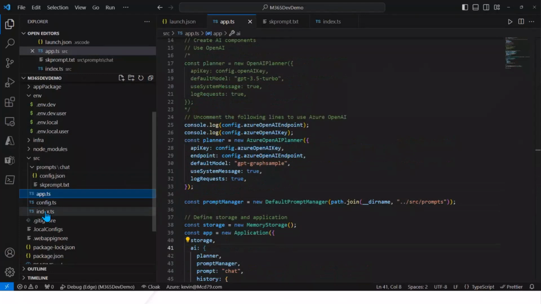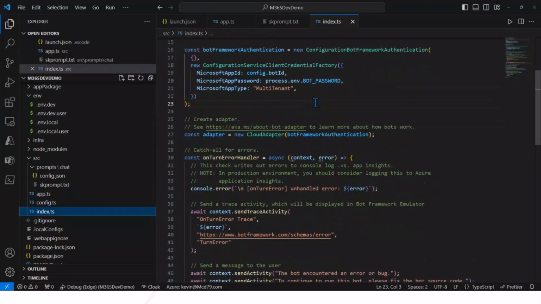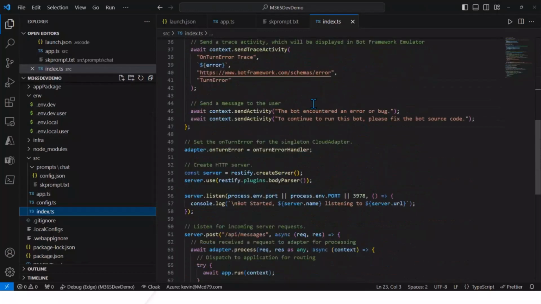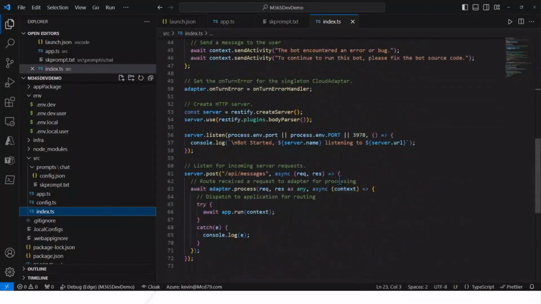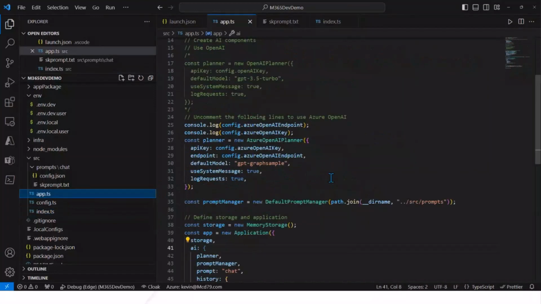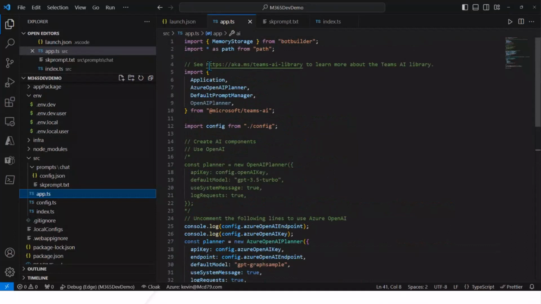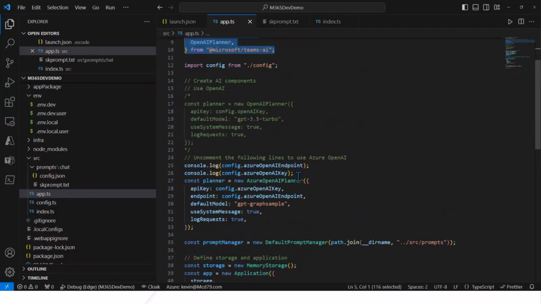There's a couple of key files here, index.ts, that sets up all the details. But with this bot now, you don't actually need to touch that one. Everything you need is here within this app.ts. And you can see it sets up your imports, those details from the Teams AI library itself.